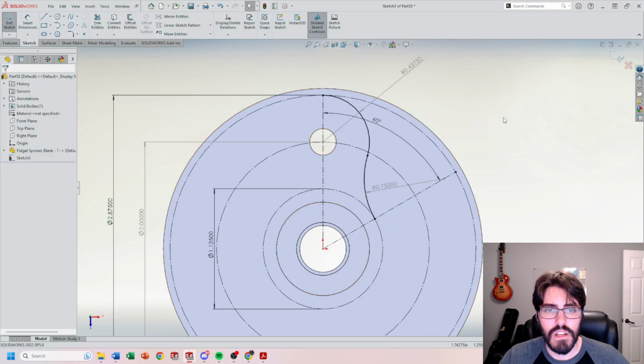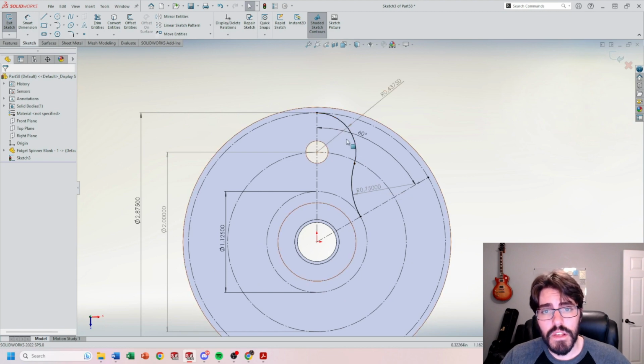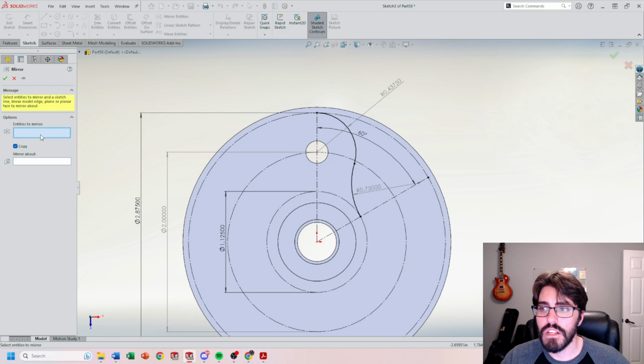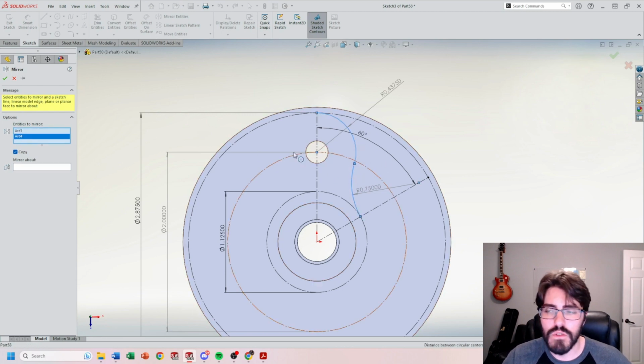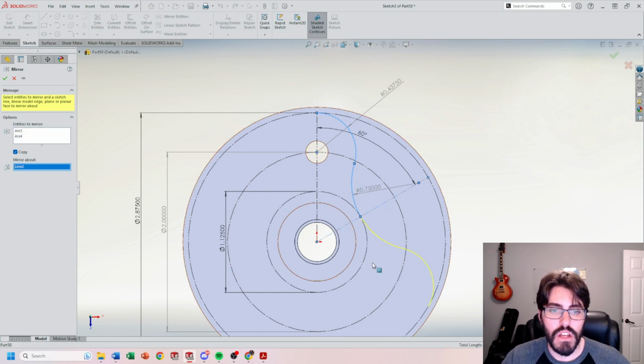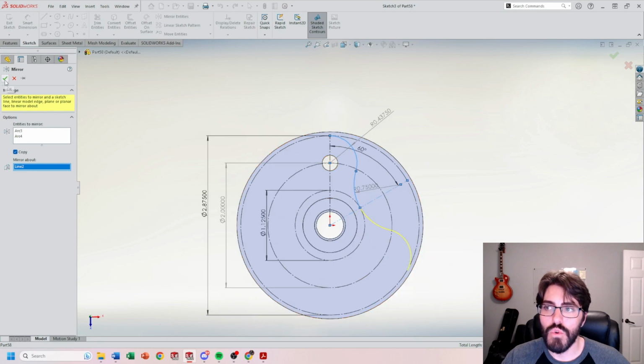Okay? All right. So as I said, this little portion here, I can actually mirror it over this 60-degree line that we drew, or this angle. So just like what we did in the last video when we mirrored over the sketch across the horizontal line, let's go ahead and select the Mirror Entities inside of the Sketch tab. And inside Mirror Entities, we'll select the entities that we want to mirror, which are going to be this line and that line, or those two arcs. And we're going to mirror it across that 60-degree angle that we just created. So we'll click on that, and then we'll hit the green check mark.